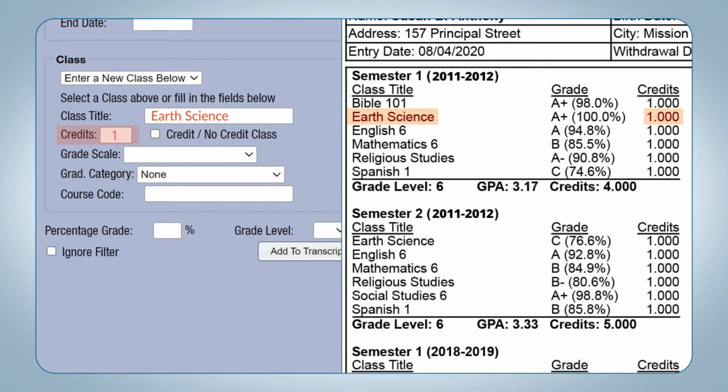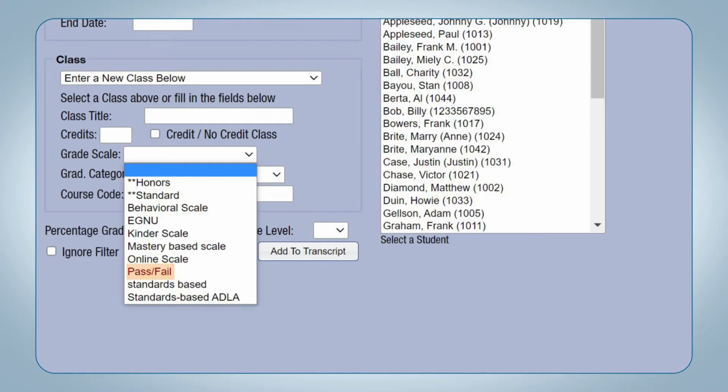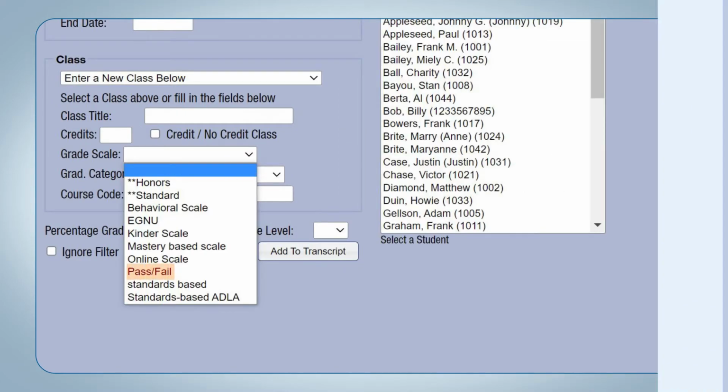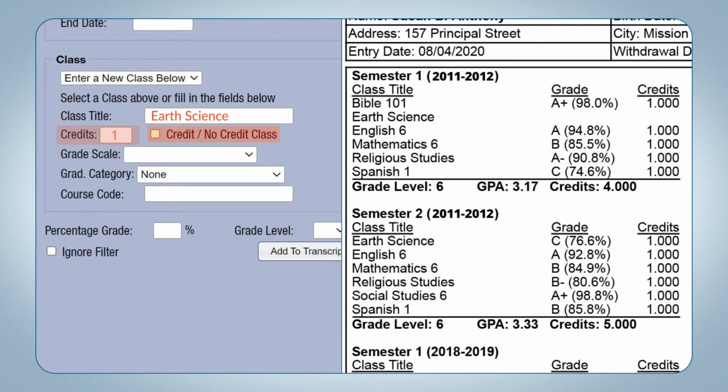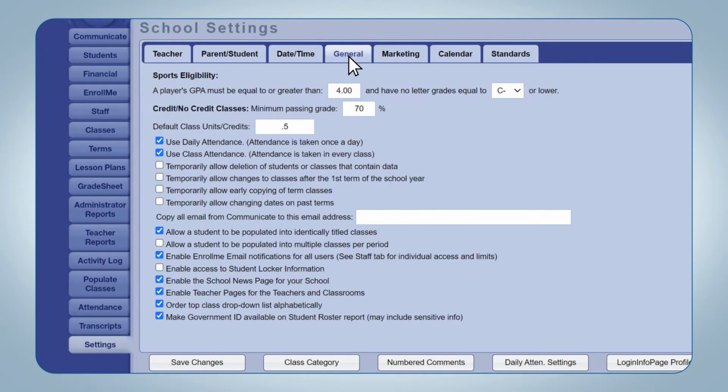Credits is the number of credits the class is worth, not the number of credits earned by the student. Credit, no credit, this is not the same as pass-fail. However, if you want to set up a pass-fail class, you can do so by creating a custom grade scale. With credit, no credit classes, the final grade will show CR for credit if the student received a 70% or higher. Now, the default threshold of 70% can be adjusted under the General tab, which is under Settings.